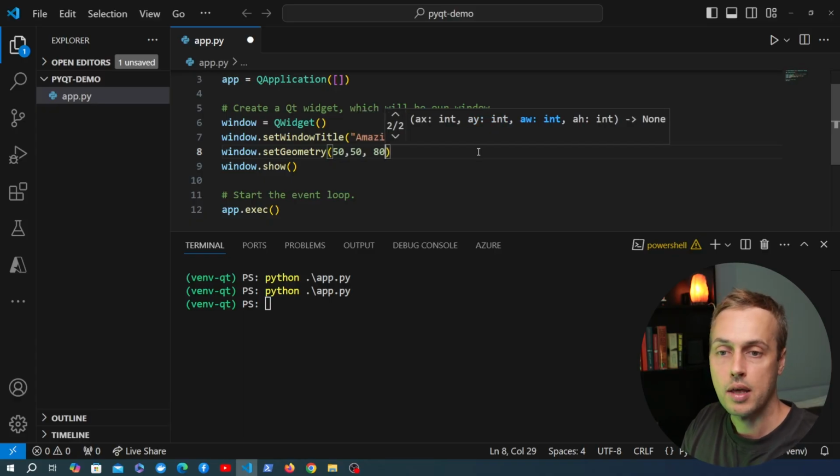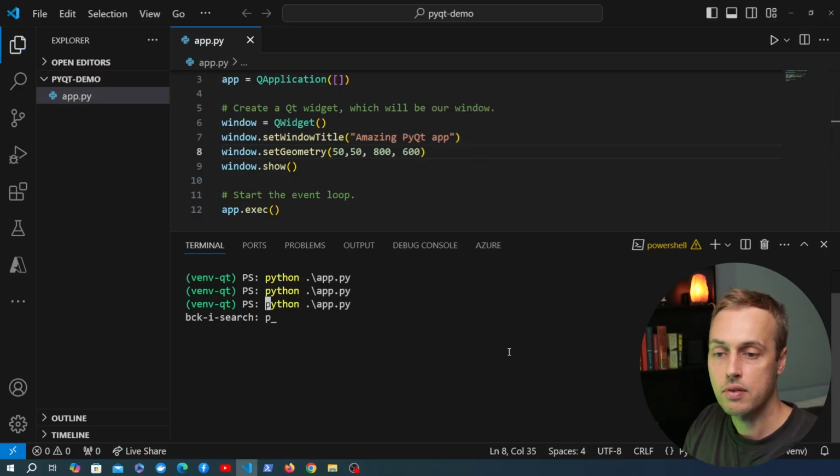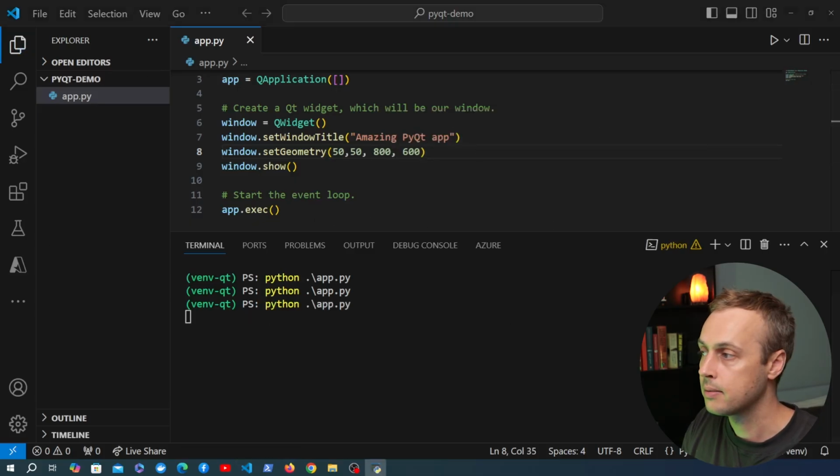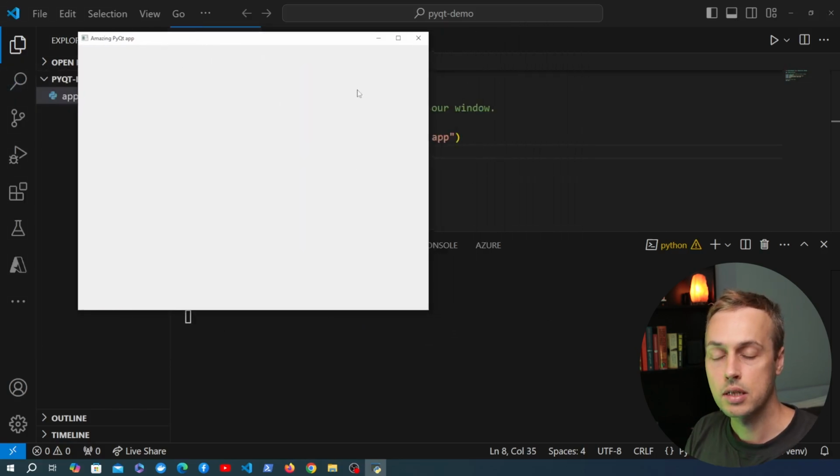And then we have the width and the height. So I'm going to pass 800 by 600 here. And again, if we save this and run Python app.py, this has actually appeared on my left-hand monitor here. But if I drag it onto the page here, you can see the window. And what I'm going to do is increase the width so it should be longer. And I'm going to decrease the height.